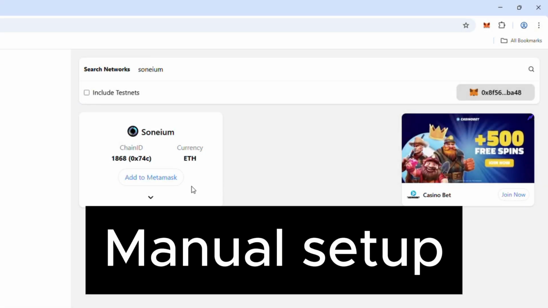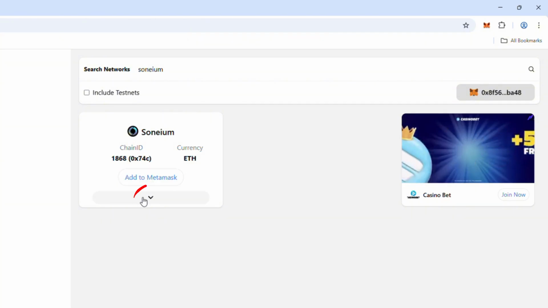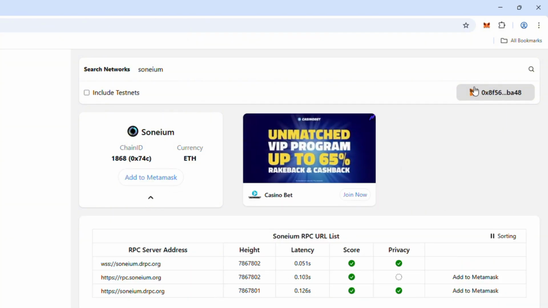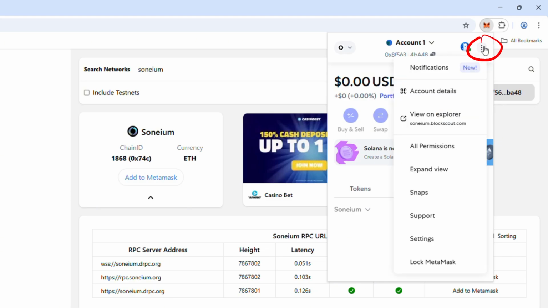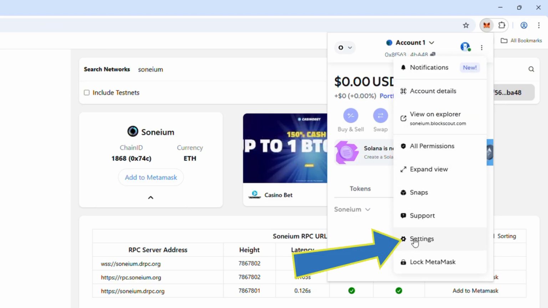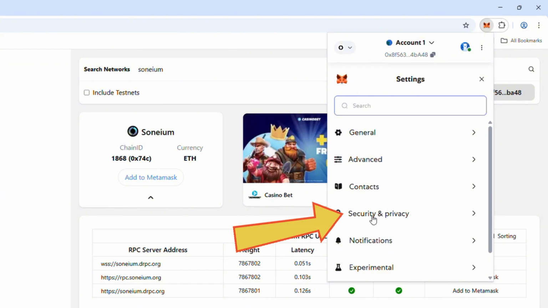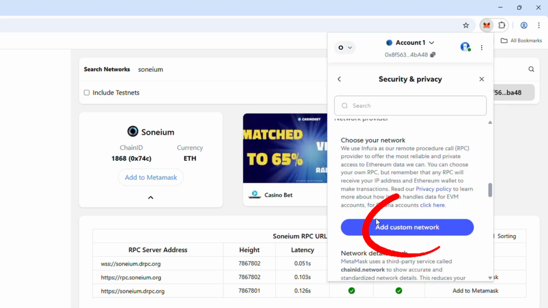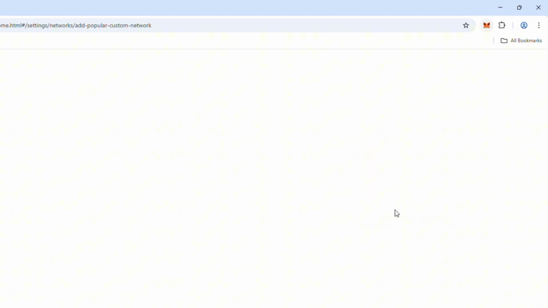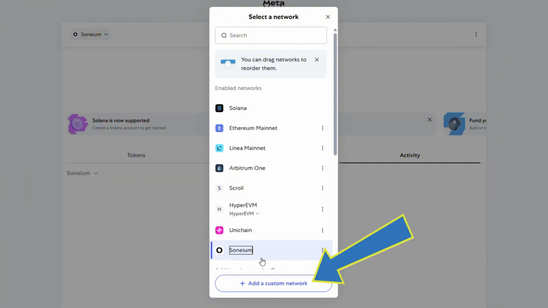Second method is a full manual one. Let's expand the RPC network list. Now we need to go to the Metamask. Tap on these three dots in the top right corner. Go to Settings. Here go to Security and Privacy. Scroll down till you will have a button to add a custom network. Then click it. Okay, let's click this button.